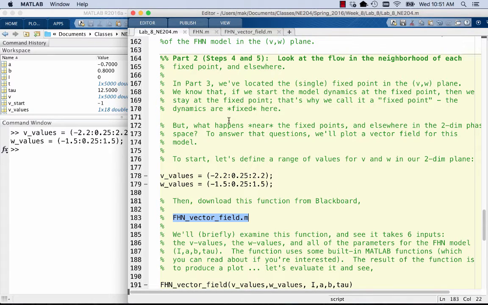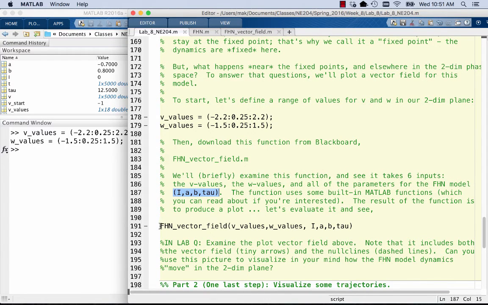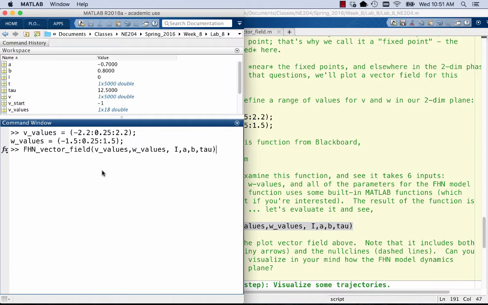And let's apply this function. Again, this function takes 6 inputs. We need our v values and w values, as well as all the parameters we're going to use in this model. And there are other built-in functions. You can look at those if you want. But let's apply this function now and try to understand the output. So we'll evaluate this function. I'll do that now. And let's examine the plot that results.